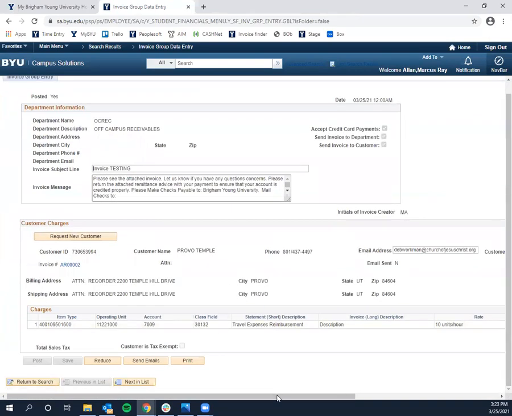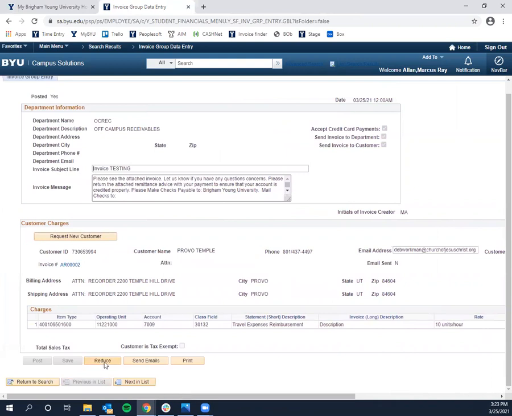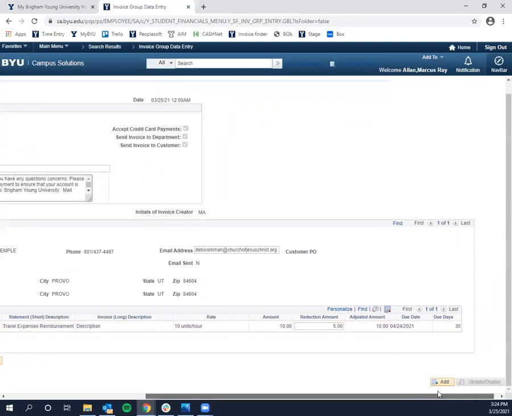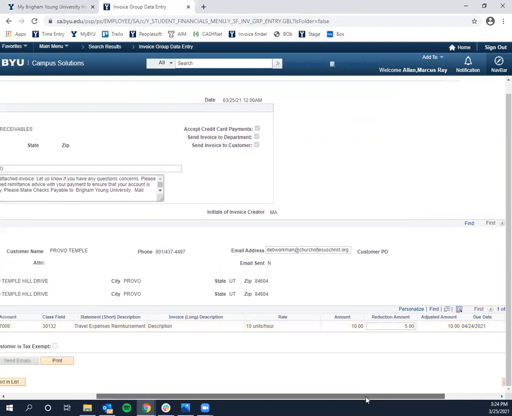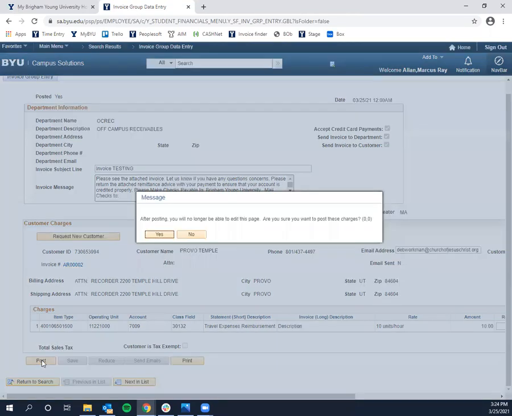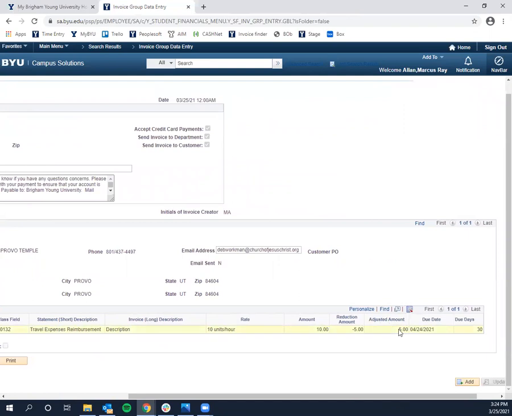All right, so let's say that we accidentally charged them too much. $10 is too much. Then we can hit this reduce button. And over here, we can enter a reduction amount. This is going to be the original amount minus this new reduction amount, which gives us the adjusted amount. So we want to reduce this by $5, because we only want to charge them $5. When we have that reduction amount in there, in order to save it, we'll hit post again because it'll automatically adjust that amount for us on the account. So we'll hit post. Yep, that's good. It says okay. And now this new adjusted amount is $5.